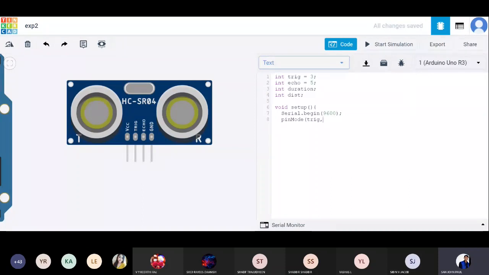Then we turn the pin off. When you turn off the pin, the ultrasonic waves will keep traveling in a given direction. Once they come in contact with an object or a body, they will bounce back. These ultrasonic waves will bounce back directly opposite, back to the ultrasonic sensor.